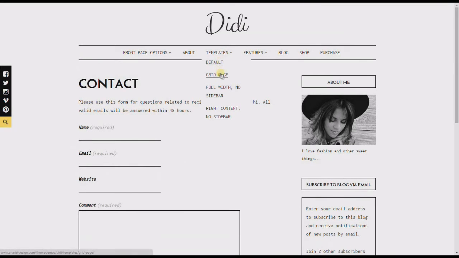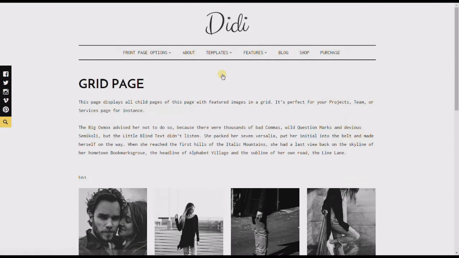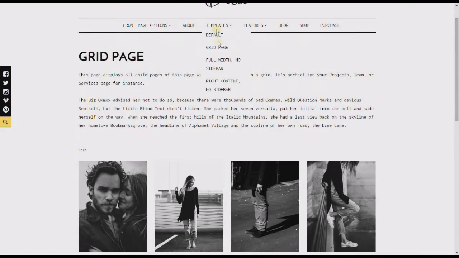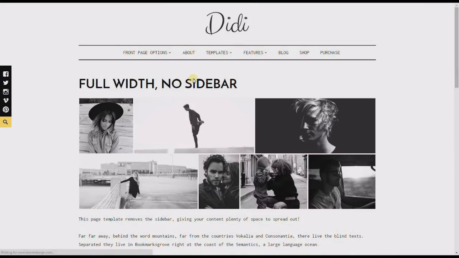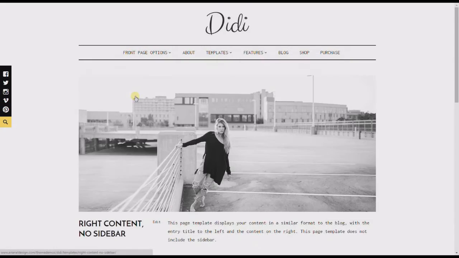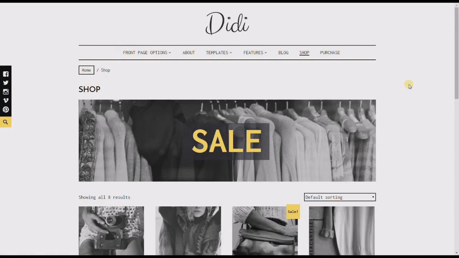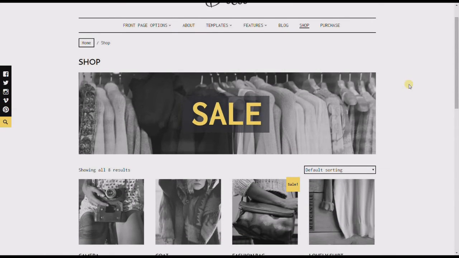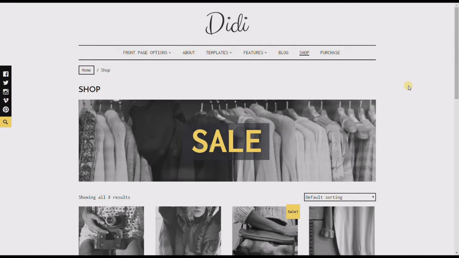Beside the default template, there are 3 additional page templates that can be used to build your pages. There is a grid page template, full width template, and write content no sidebar page template. At last, there is a special template styled to support the WooCommerce plugin that enables you to sell anything beautifully. There is also a nice option to choose shop layout with or without a sidebar directly from the customizer.